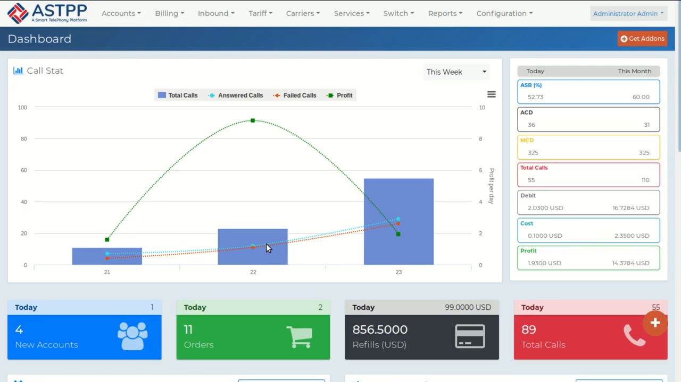This video is for the roles and permission feature on ASTPP. ASTPP has features to control resellers and admin access for core modules using roles and permission. Users can create multiple roles with different permissions and control the access of their resellers or sub-admins.